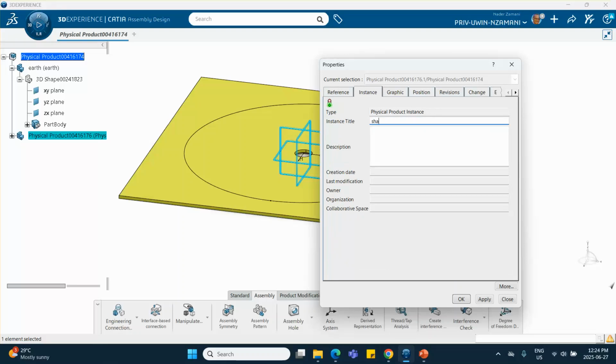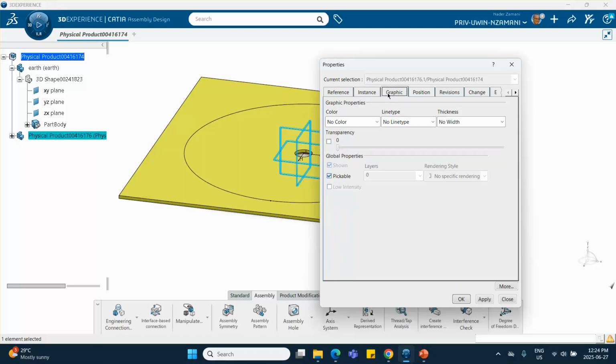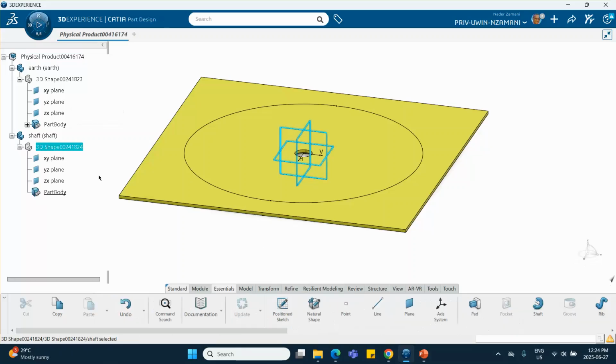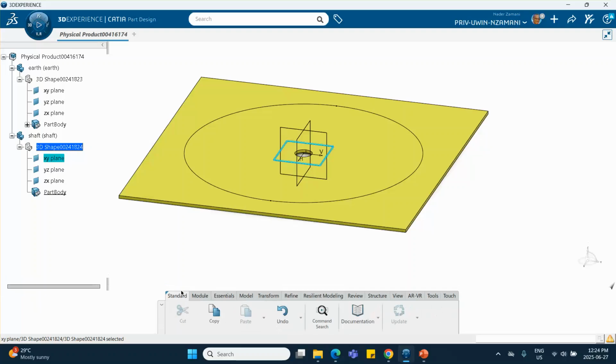Shaft. All right, now let's color it. I'll make it orange. Okay, so to go to part design, make the shaft. So let me do that on that XY plane. We'll sketch the cross section of the shaft, which is just a circle. So I'm going to sketch here.